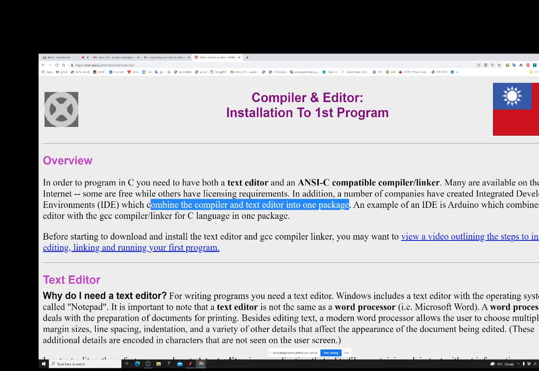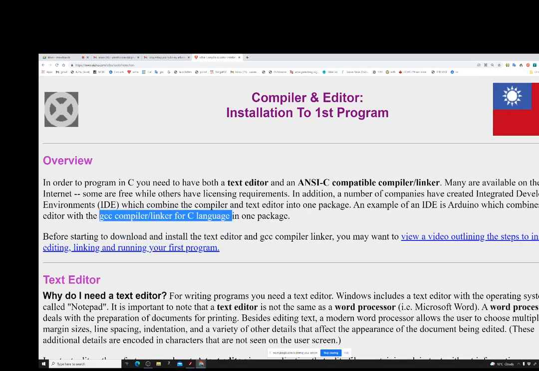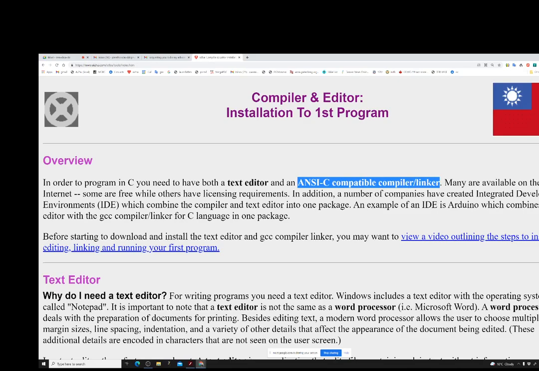An example of an IDE is Arduino. It combines a text editor with the GCC compiler linker for C language in one package. That's Arduino. But these can also be separate. So in our case, we're going to try to download separate ones.